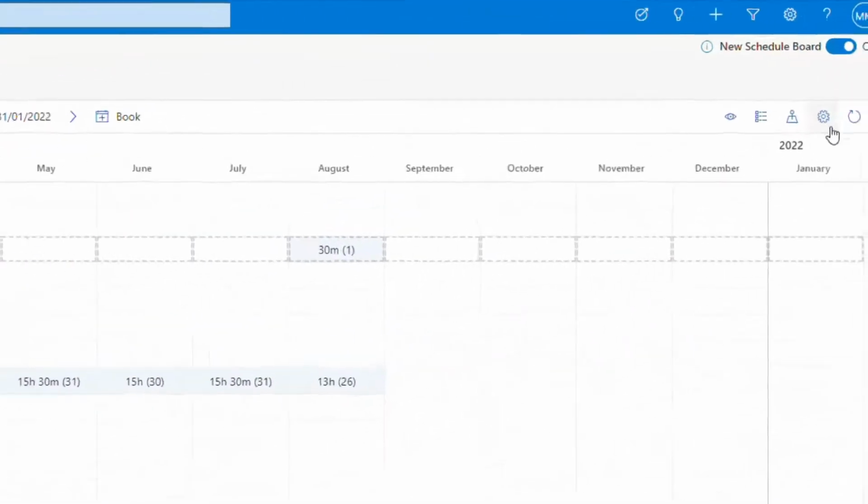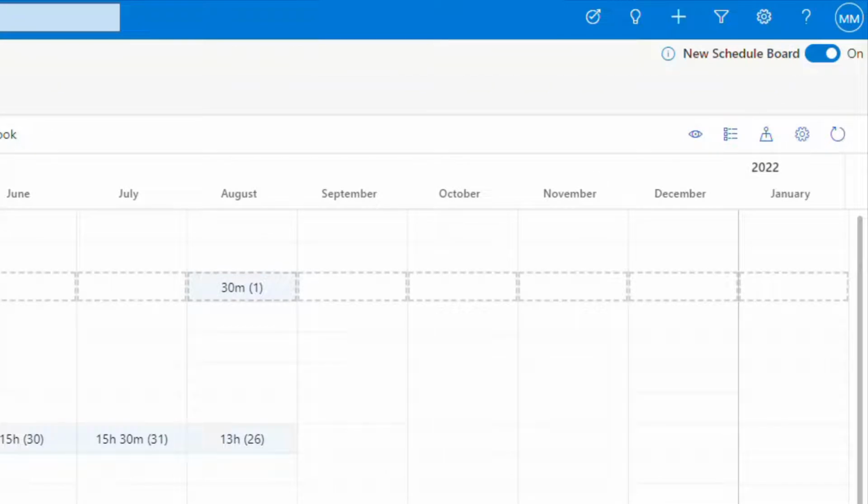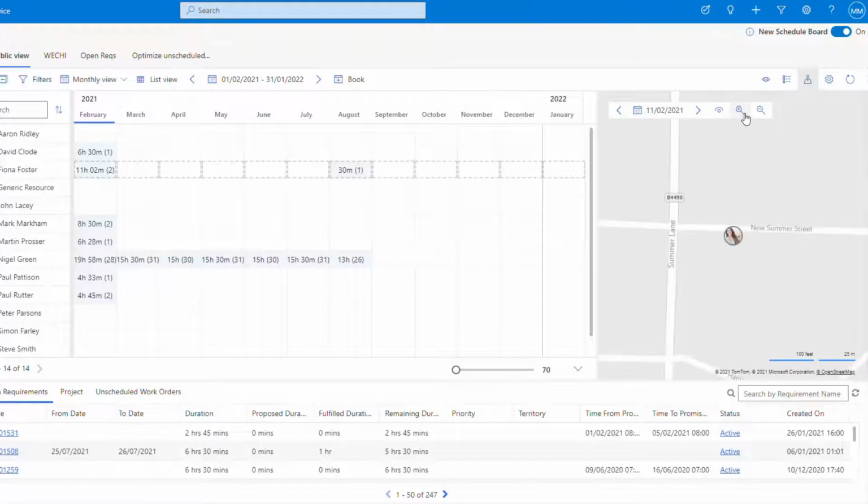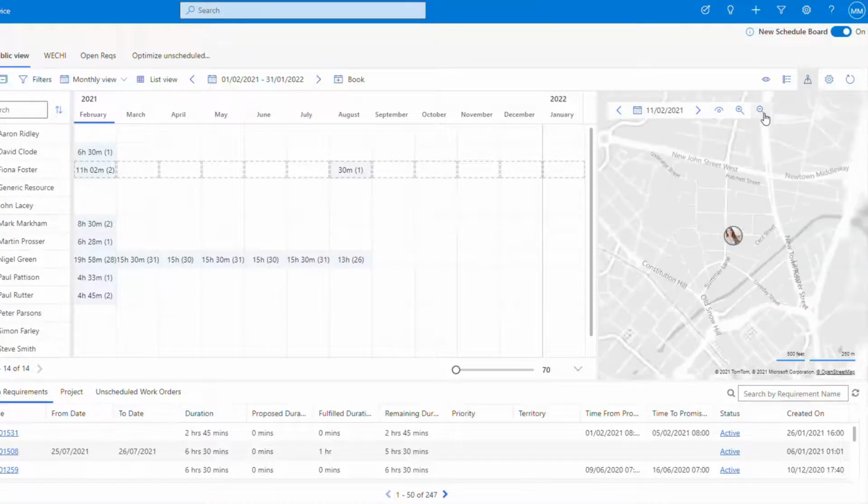And then obviously you've got the map view as well, which was legacy. We can turn that on now. It used to be over here on the left, just by clicking on the little icon here, and that will then show us a map view like so. You can see it's based on today's date. Obviously you can change this. You can zoom in, you can zoom out, as far as you need to.